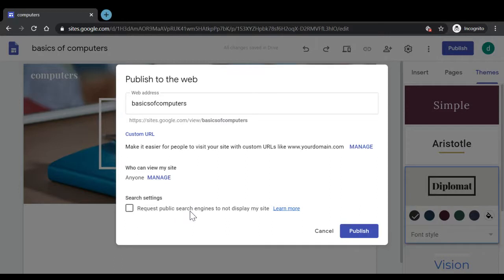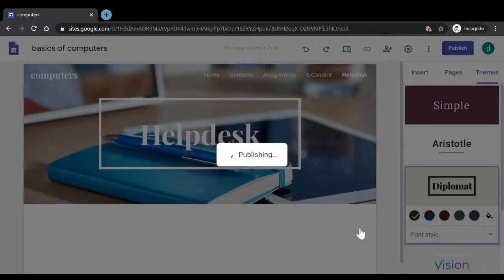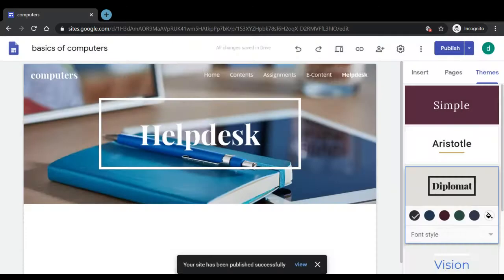Now, if we put it just like this, it will ask us whether we want to request public search engines to display the website or not. In case we do not want this website to be displayed, which is not advisable because Google sites are created to be displayed to everyone. But in case you want to keep it restricted only to your classroom for your class students, don't worry at all. It won't be displayed in public search engines if we checkmark this particular checkbox. And if we click on publish, our website is getting published.